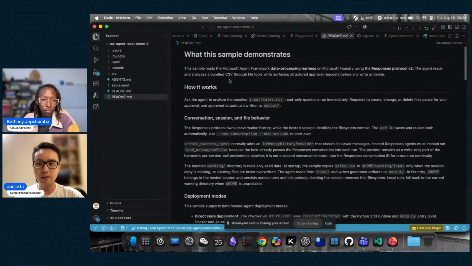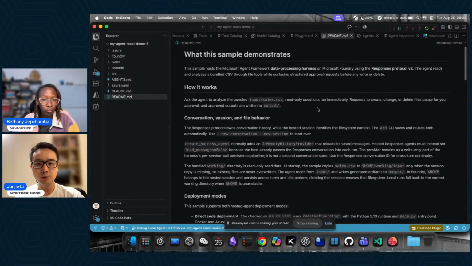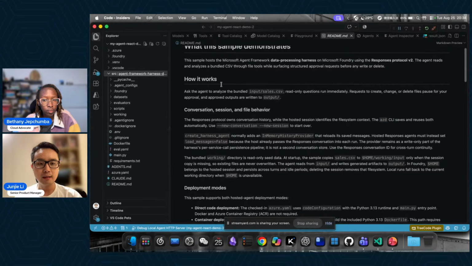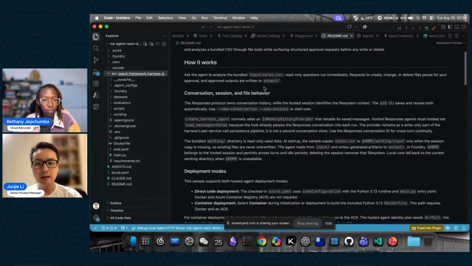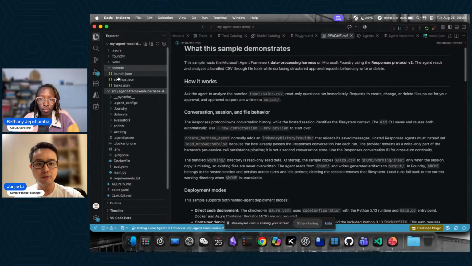So this is a Microsoft Agent Framework agent. It's called a data processing harness and uses the response protocol. So basically, the data processing harness is an agent that is written in the Agent Framework, and it can use a built-in harness to read files, read CSV files, process that data, and generate insights. So what else does Foundry Toolkit offer?